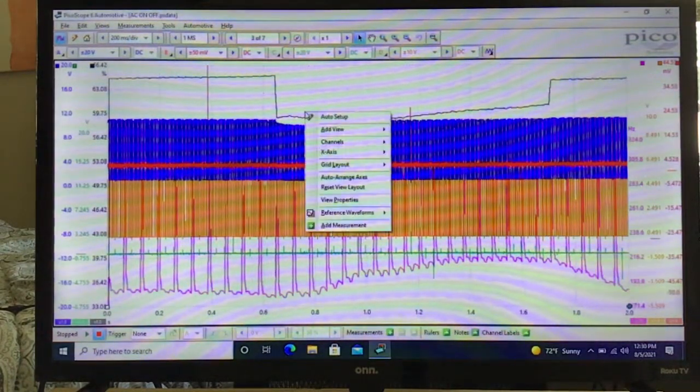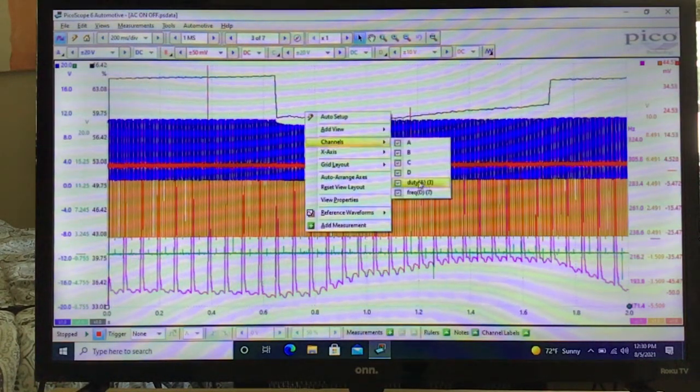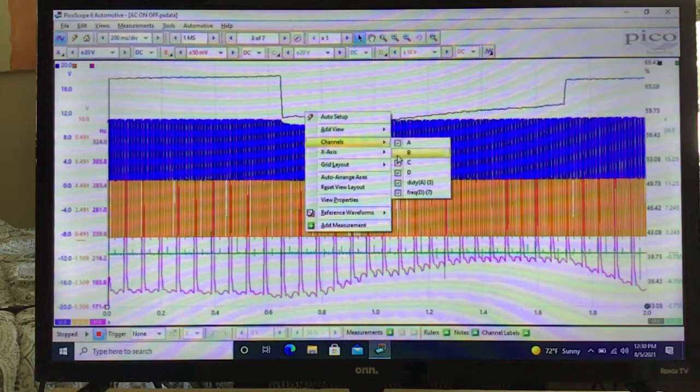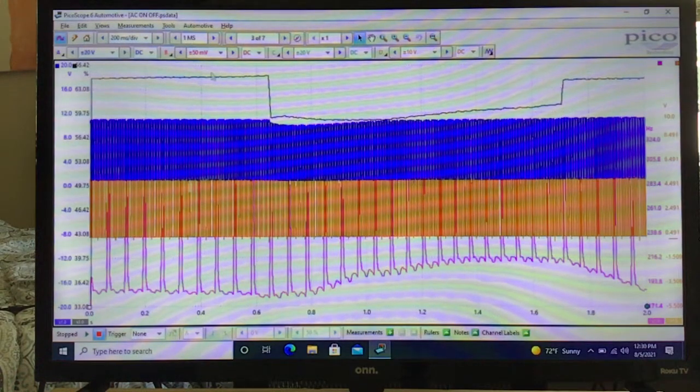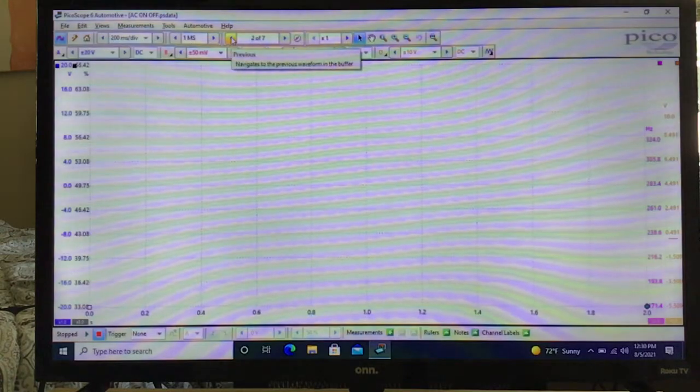So I'll right click, go to channels. Let's go to C. We want A, we want B, and we want C out of there. Okay, so now we see we just got our duty cycle here in black for the IAC solenoid, and we got our RPM in magenta. So basically, this is me just turning the AC on and off.